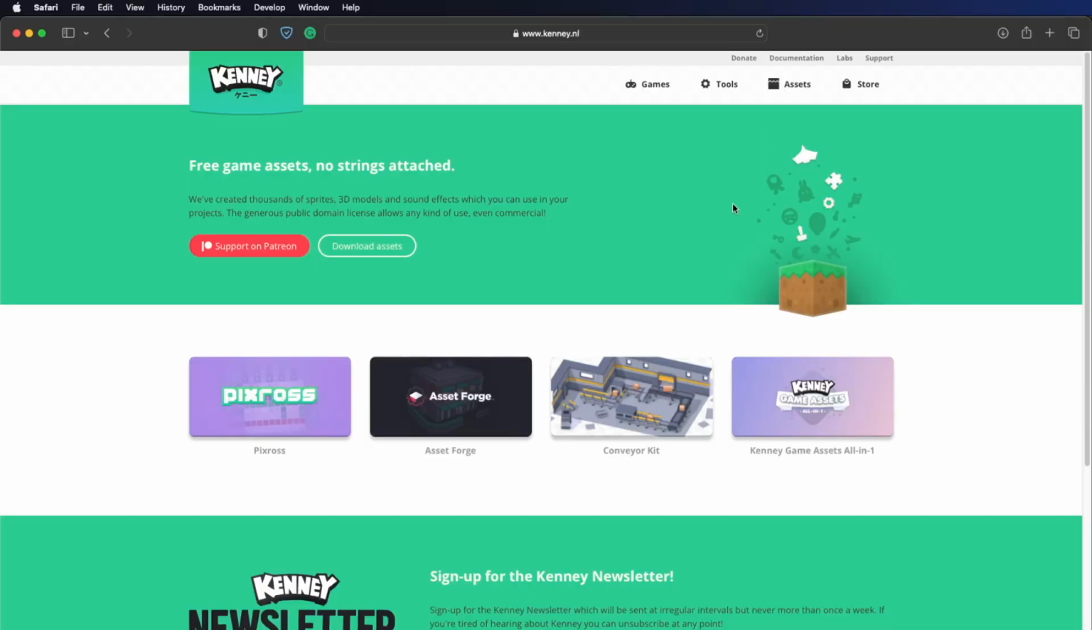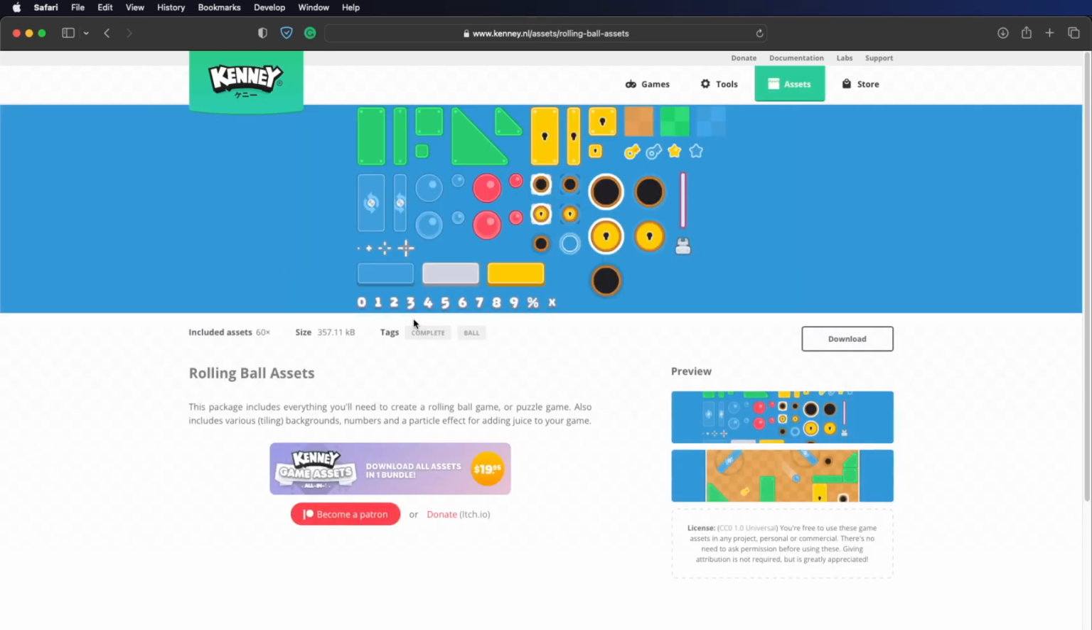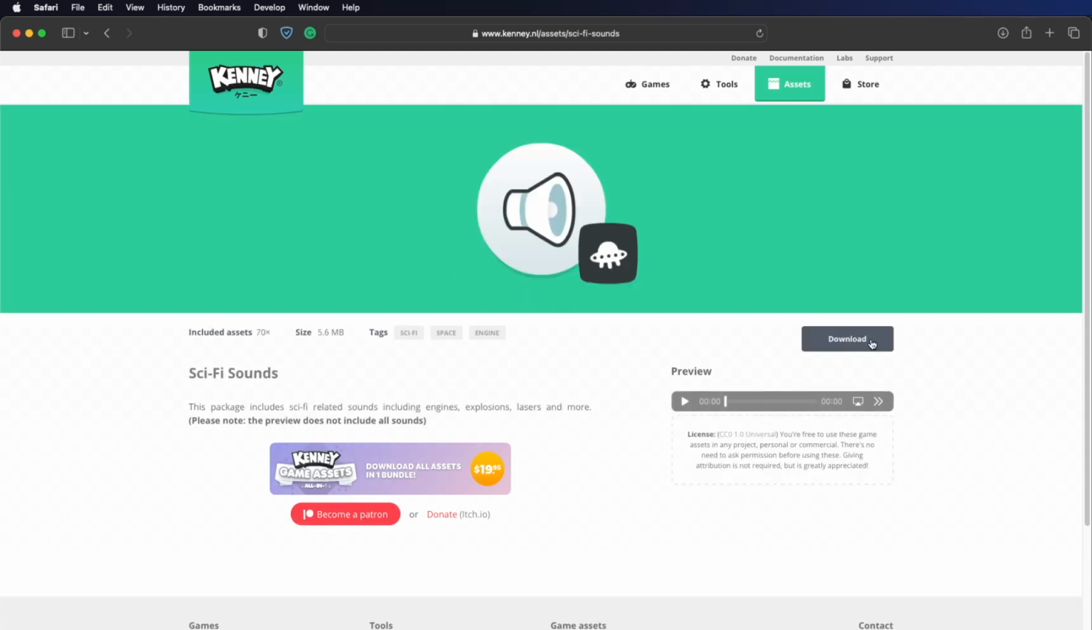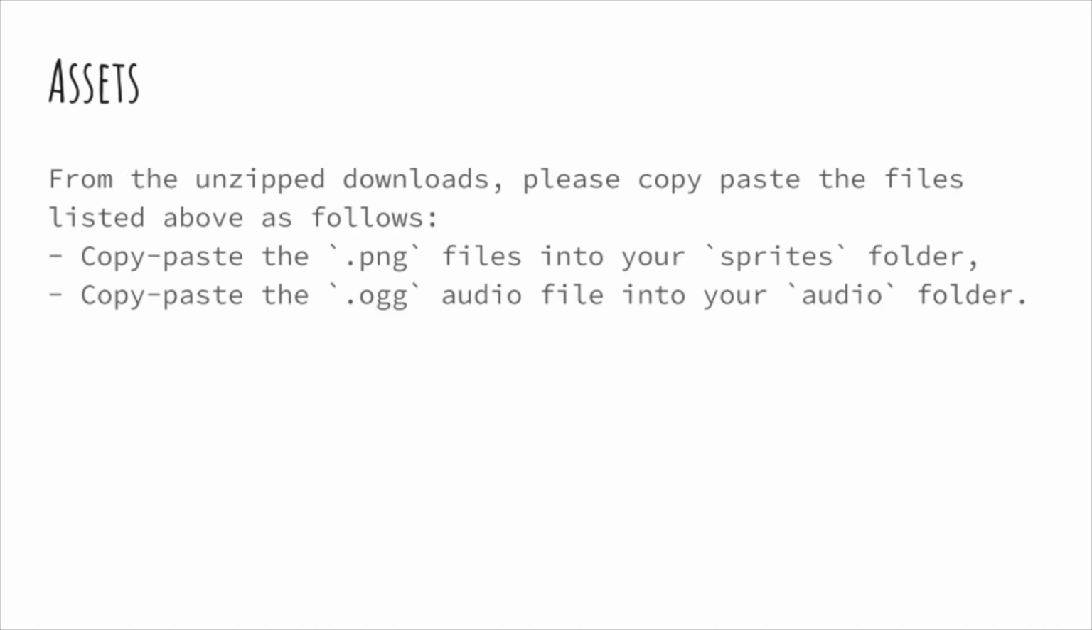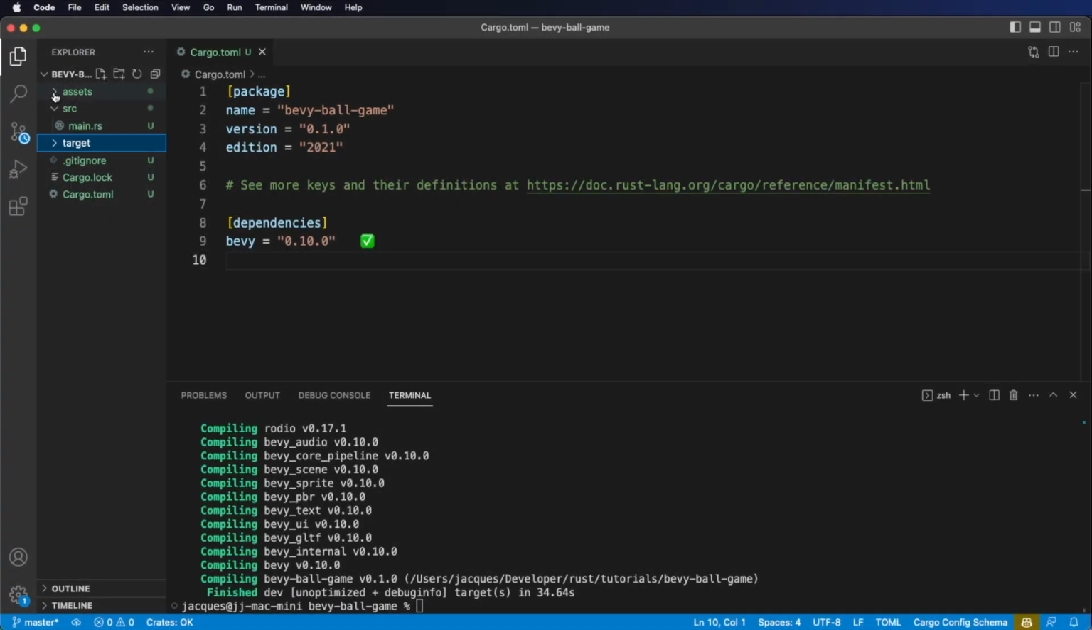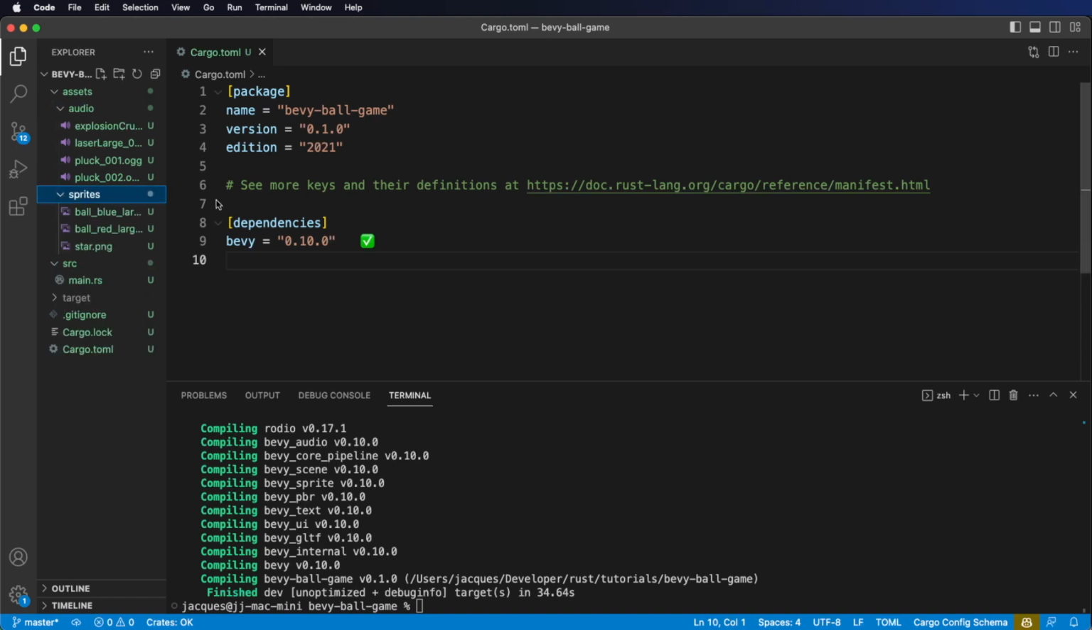We're going to be using assets from the Kenney.nl website today for our project. Kenney provides amazing assets free to use with a public domain license. If you use their assets often, I highly recommend becoming a Patreon or donating. We're going to be using the following assets: the rolling ball assets, the impact sounds assets, the sci-fi sounds, and the interface sounds. From the unzipped downloads, please copy the following files into your assets folders. Copy and paste the PNG files into your sprites folder and the .ogg audio files into your audio folder. You should now see them listed in VS Code.